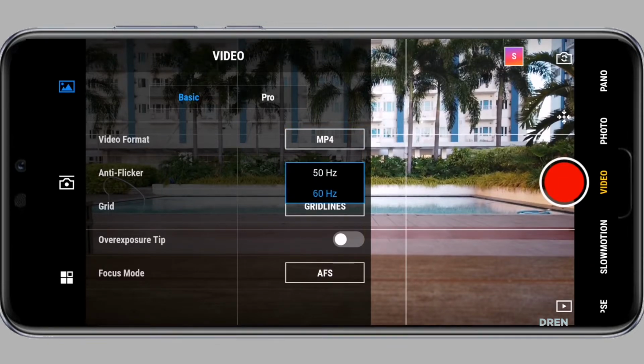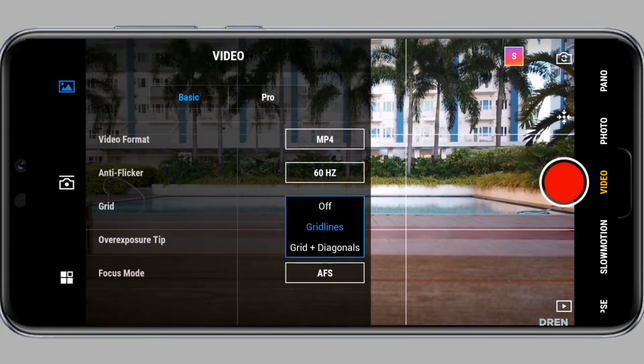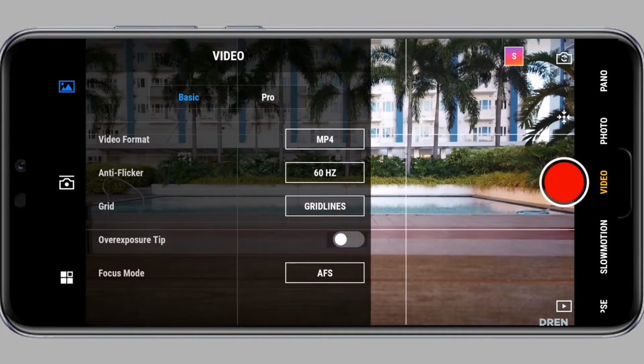Anti-flicker, 50 or 60 Hz. Grid, off, grid lines, overexposure tip. Histogram, basic histogram for Osmo Pocket. Focus mode, 2 focus modes available, autofocus single and autofocus continual.